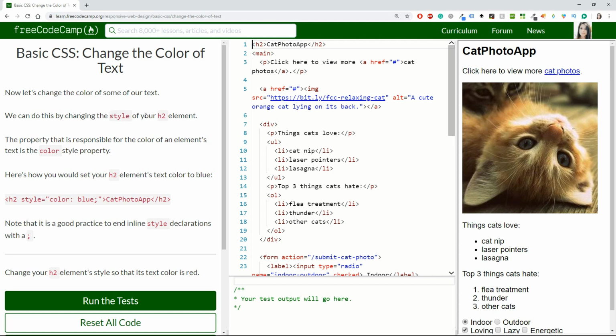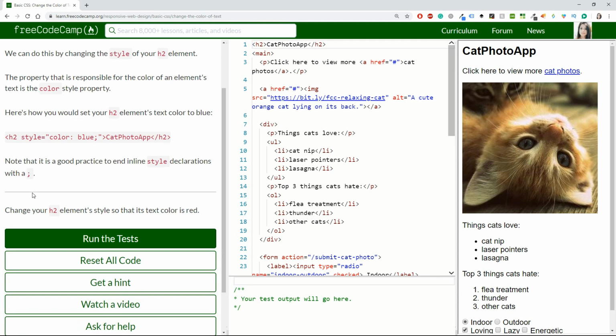We can do this by changing the style of the h2 element. The property that is responsible for the color of an element's text is the color style property. Here is how we would set the h2 element's text color to blue: h2 style color blue, and then the text. Note that it is a good practice to end inline style declarations with a semicolon. So change your h2 element's style so that its text color is red.